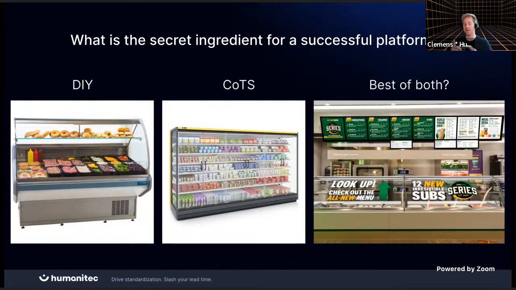In subways, you have somebody standing behind the counter who's basically taking the orders and preparing the sandwiches. In a platform thinking way, you do not want to have a person standing behind the counter. That would be the equivalent of ticket ops. You don't want that. You want to have a robot behind the counter. So let's see who's who.